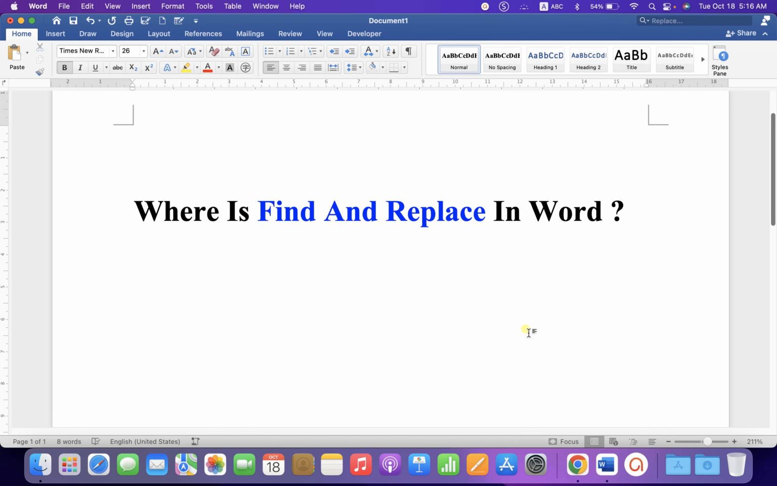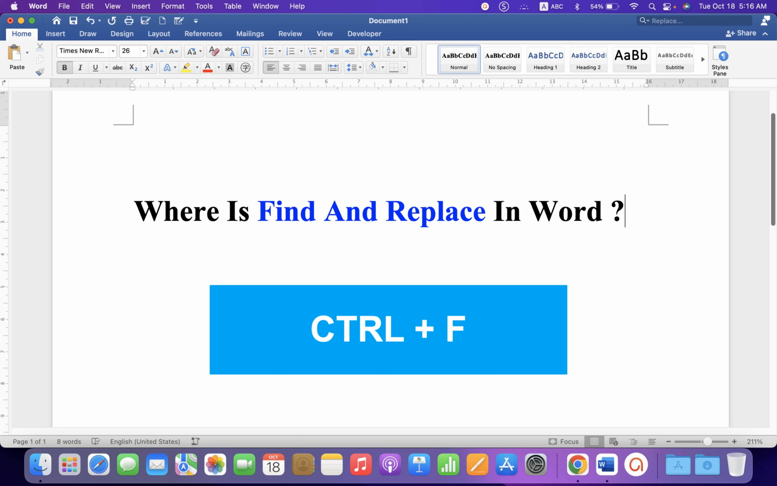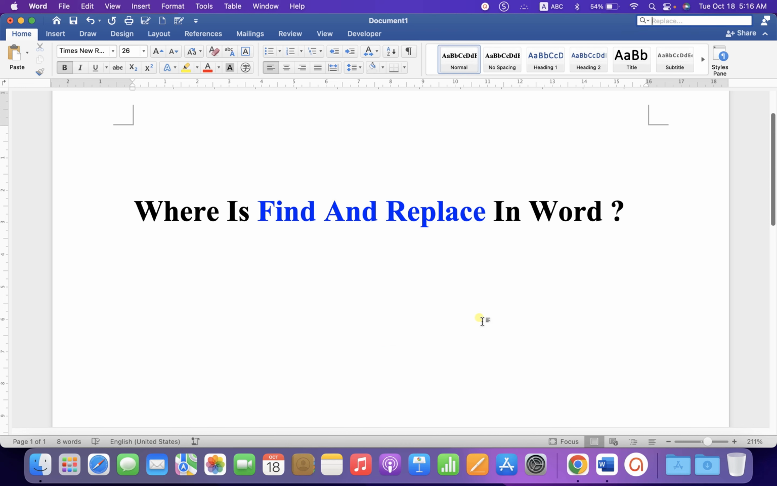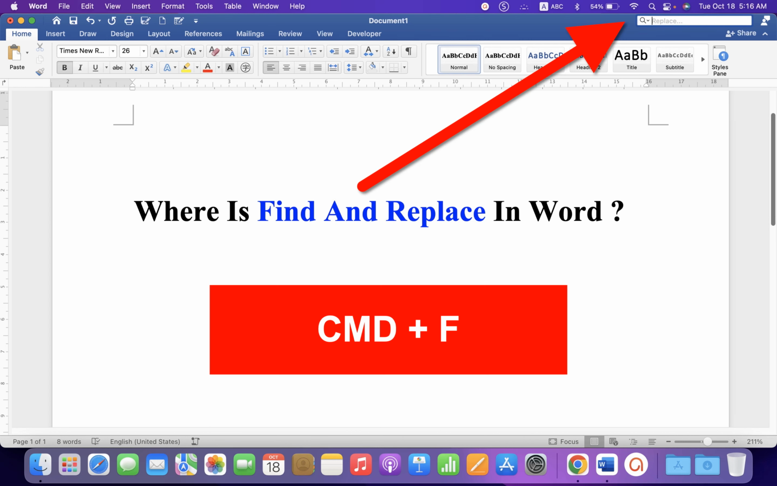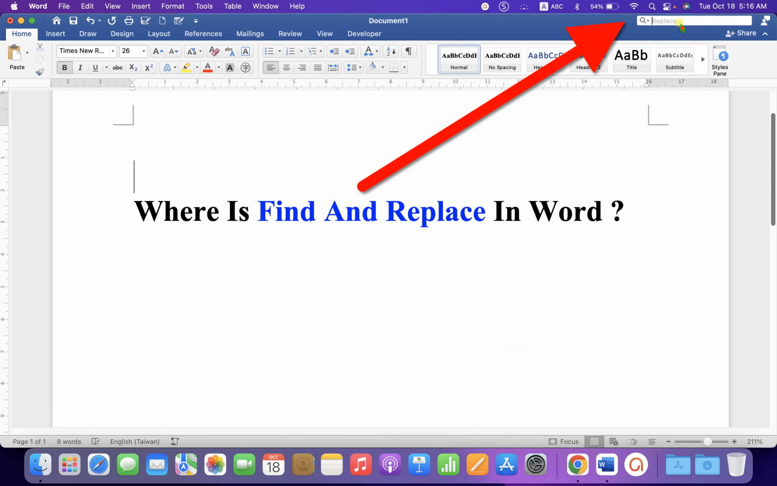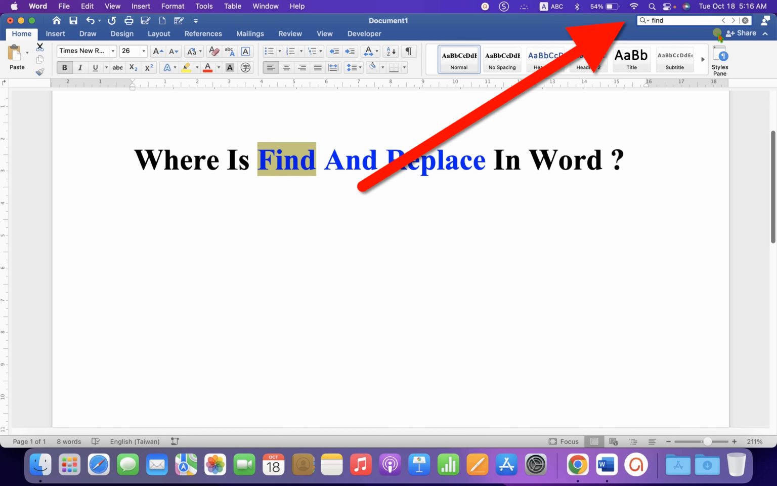To access find and replace in Word on Windows, press Ctrl F, or on a Mac keyboard, press Command F, and you will see here the box. Here you can find the word if you want to, and if you want to replace the words, you just have to click on this small drop down and click on Replace.